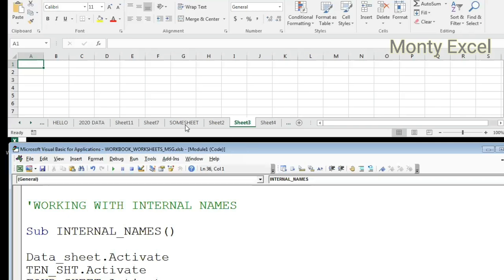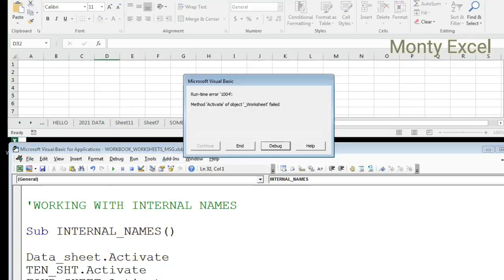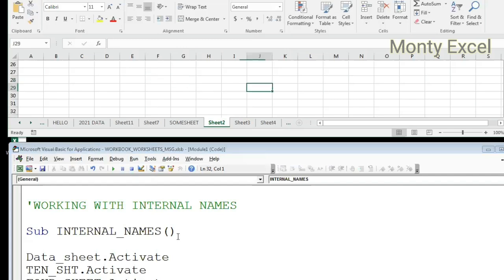Let's try to prove the fact, the first line of code that you have written with the name. If tomorrow he has changed it to 2021 data, it doesn't matter for me, because I know what my name is. I still remember my name. I can still go to 2021 data here. Yes, so still I can go for 2021 data.